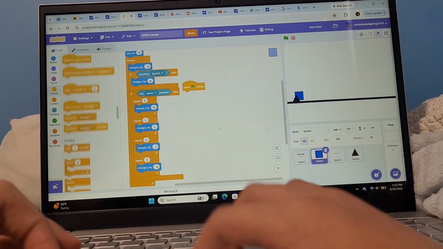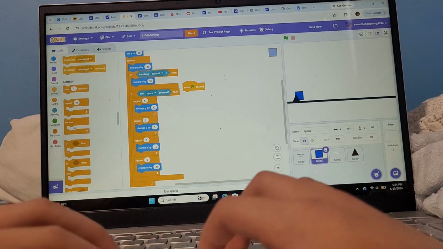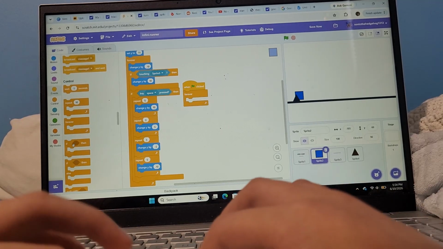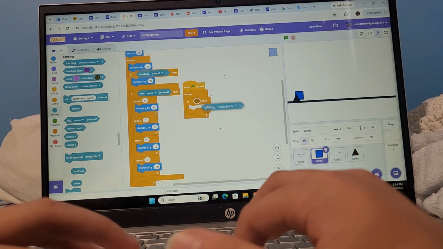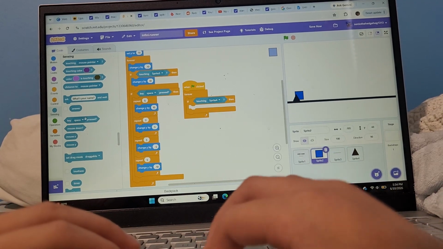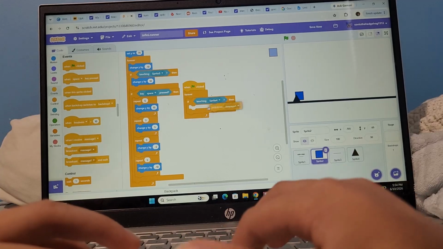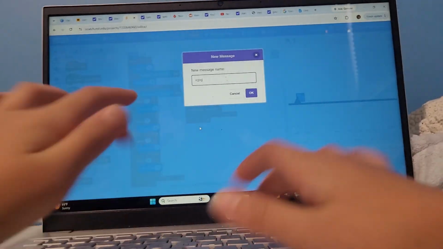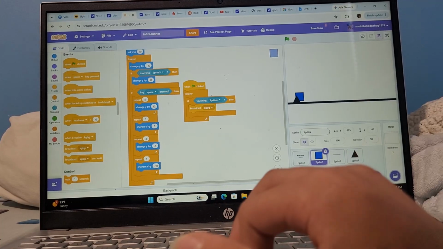If... where is it? Forever, if touching sprite 4, then broadcast. I can't use message 1, so I'll just, sure, that works. And then shoot.